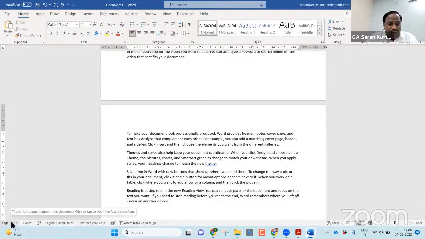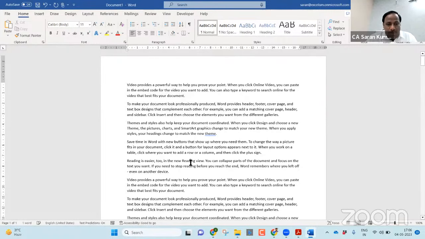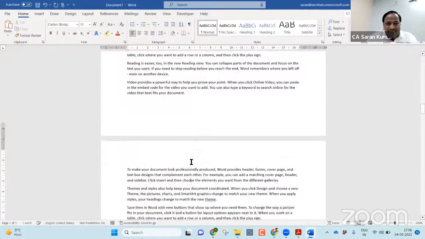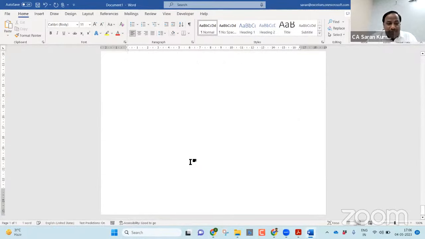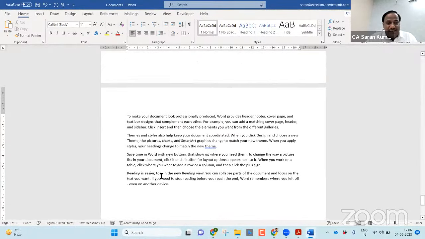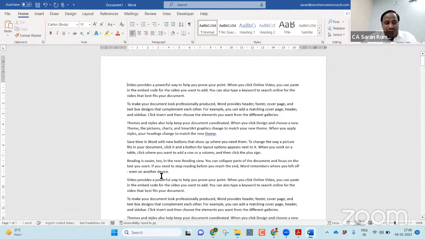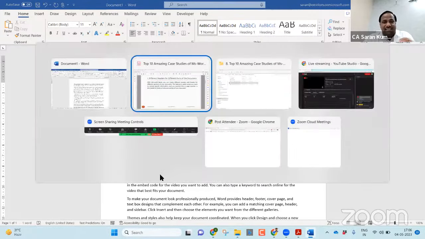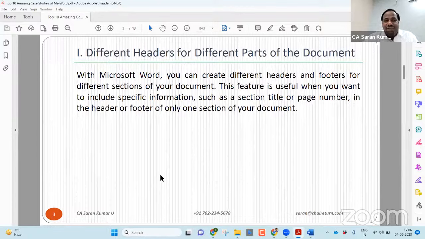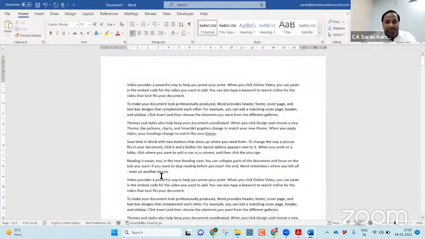As of now, it is 1 of 1. This will get updated. It is taking a little time to update the page numbers. Let me go to the home. This is going to be the second page, third page, and a lot of pages, almost 5 pages, right? Now let's look into the case study. The case study is different headers for different parts of the document. Look here, this got updated. There are 9 pages. I'm at the first page.